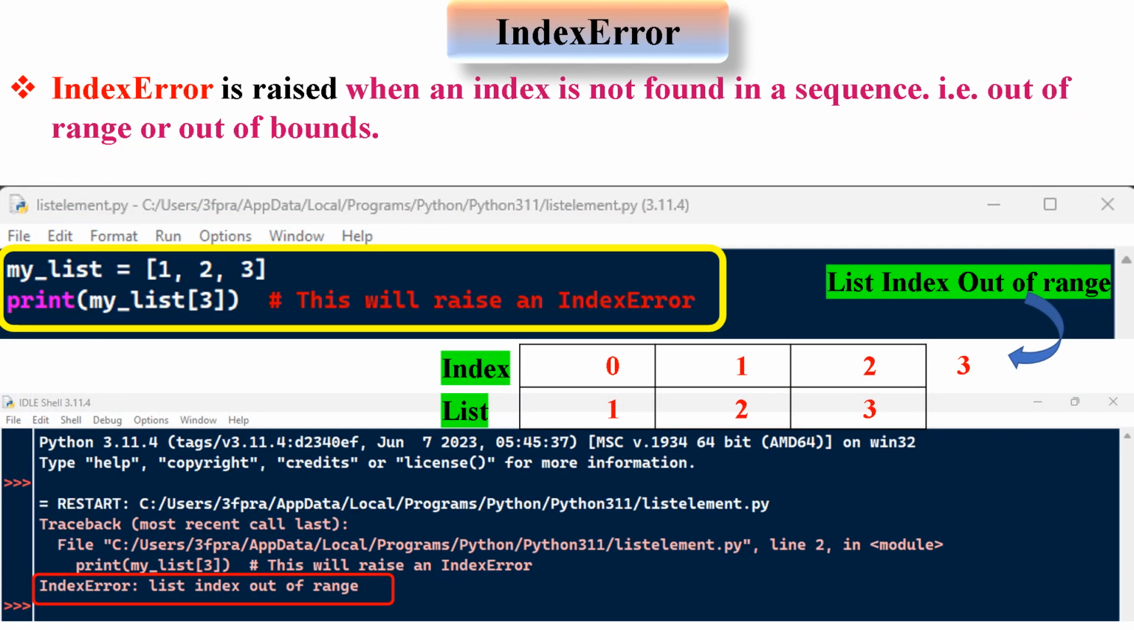Index error. Index error is raised when an index is not found in a sequence. That is, out of range or out of bounds. The index you are using to access a list, string, or tuple is greater than its length minus 1. This exception is raised when an index is not found in a sequence. In other words, it occurs whenever we try to access an index that is out of a valid range. Let's see an example. Accessing list elements. Look at the yellow box.